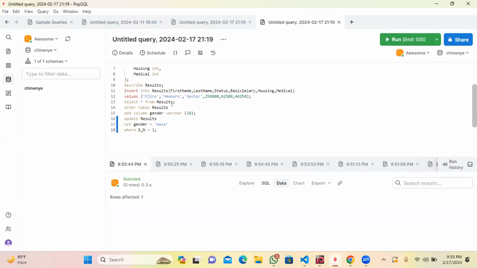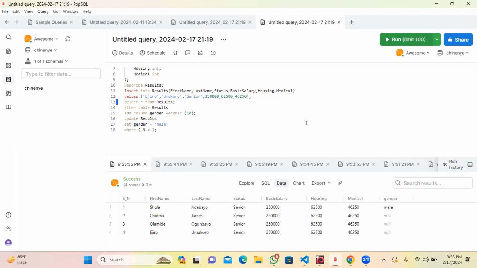We are supposed to do it for 2, and then we redo it again now. Set gender equals male, where serial number equals 3. Simple. We are learning now.